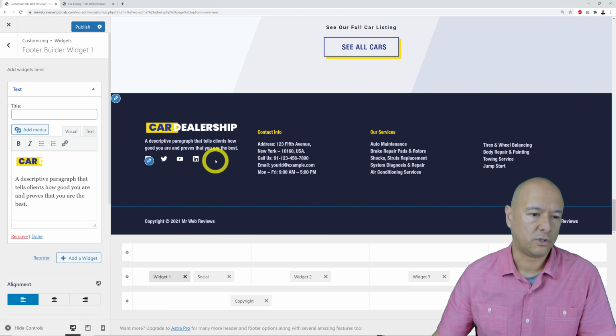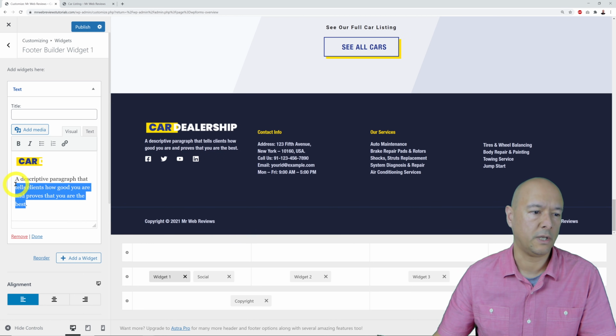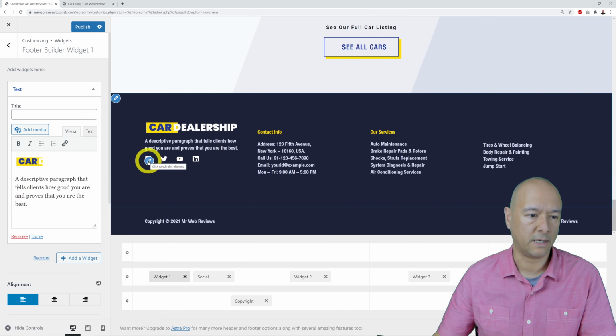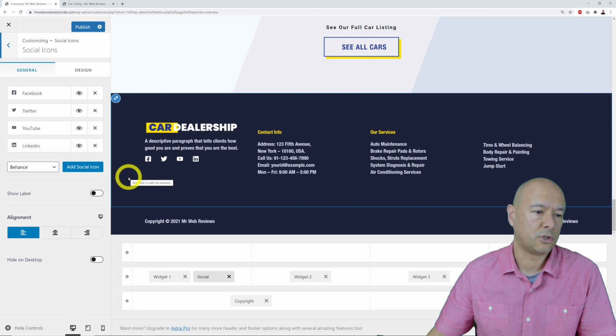So then you can change the content here. You can change this to make it your own. So whatever it is that you are, your tagline, maybe again, you can put your tagline back again here. And then we have a social media icon. So let's click on this. So the social media icon is slightly different.